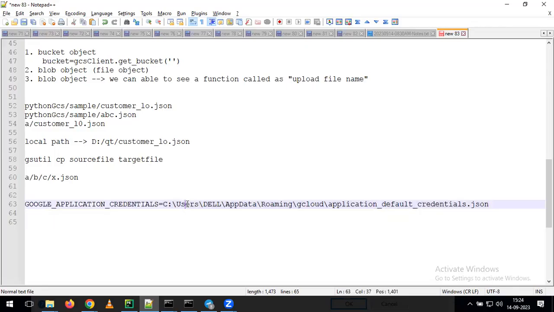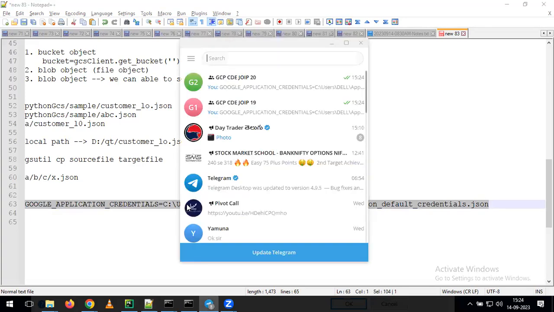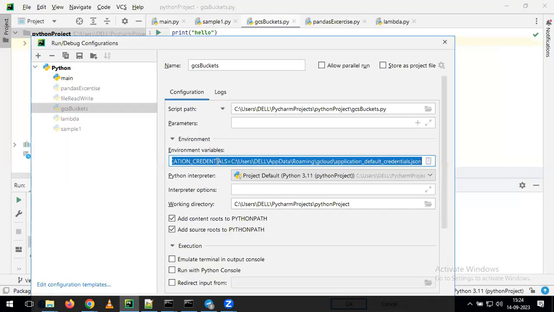Okay. Now once you are ready with this complete line, please copy this complete line and go back to your PyCharm window. Go back to your PyCharm window. Now here, I think by default you already have one variable called PYTHONUNBUFFERED equal to 1. Don't make any changes to that. Just give the semicolon. After the semicolon, please paste that complete line from the notepad into your PyCharm window.